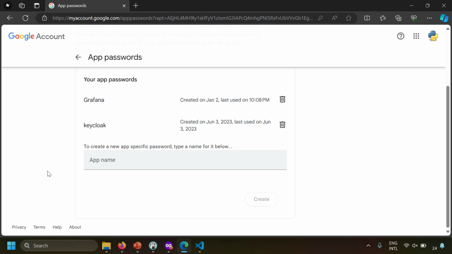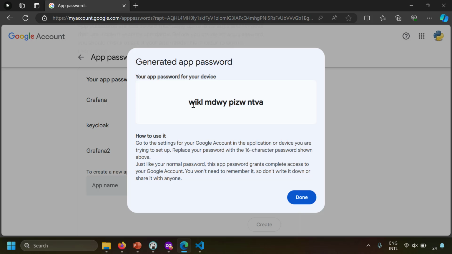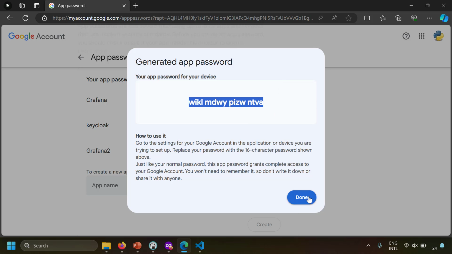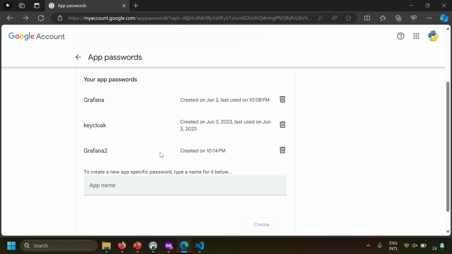If you want to create an app password, let's try to do it now. Grafana 2, I'll create a second app password now. Grafana 2, create, and now I got an app password. Let's try to copy this, copy, and done. Now I got an app password which I can use in my Grafana settings.